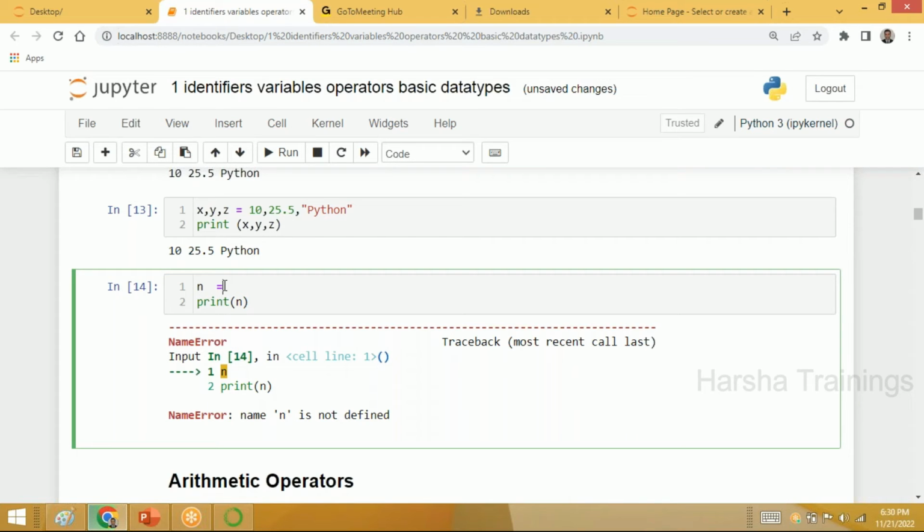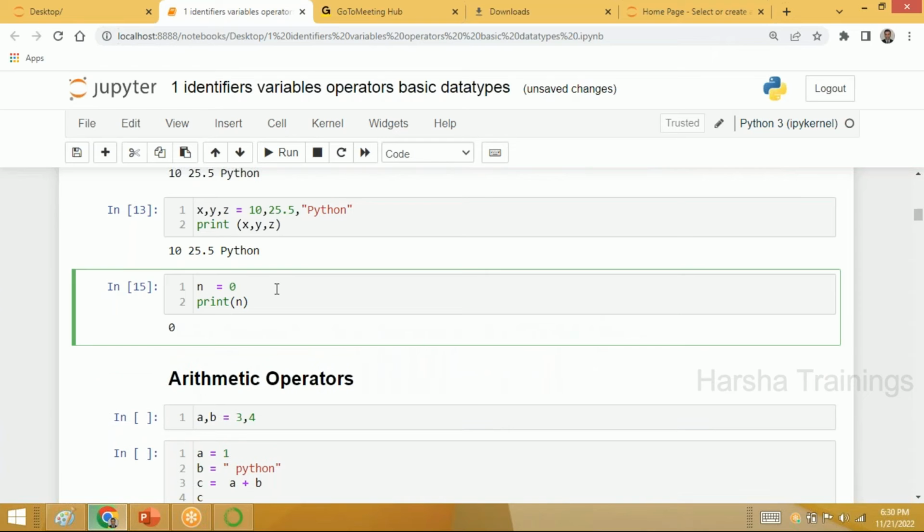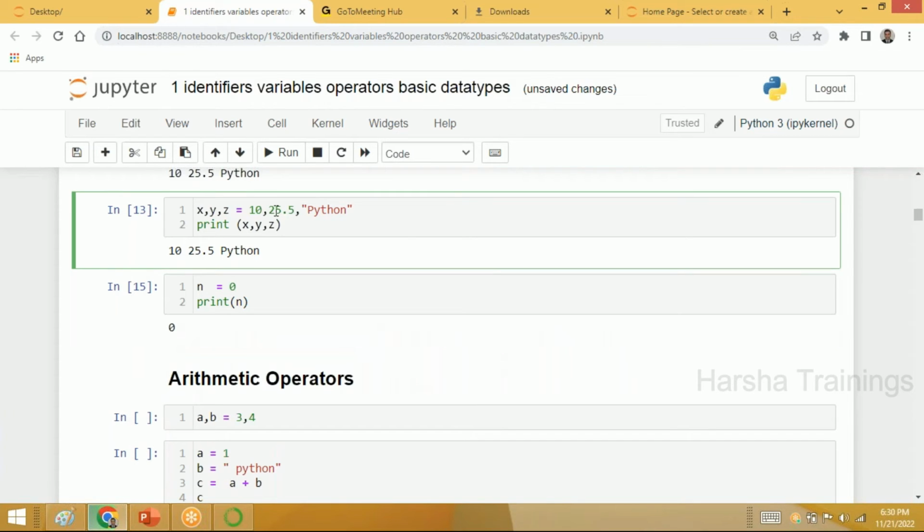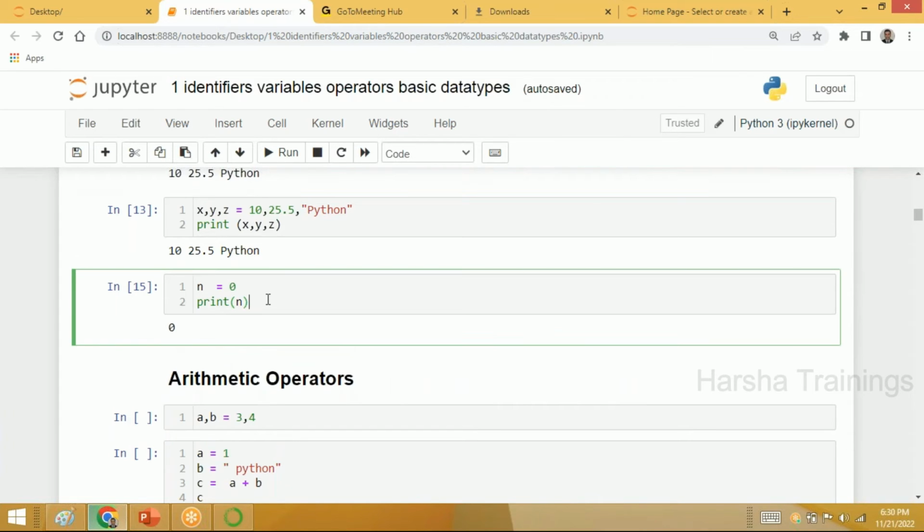Now I'll give some value, any value. It can be 0 also, valid. Now there will be no error. Till now we have got two errors. One is value error, second one is name error. Got it? Yes. Now if you say okay, I will also execute this program with other examples.